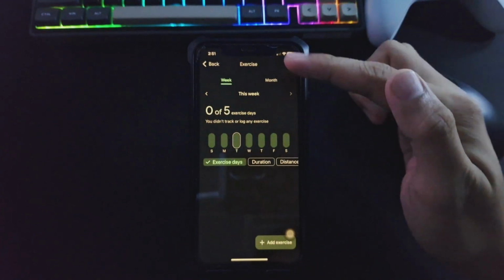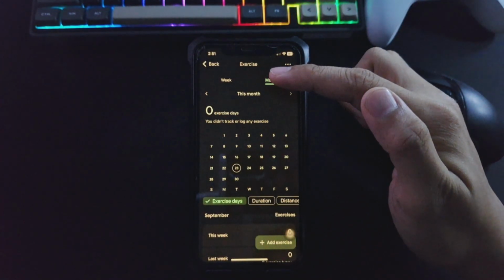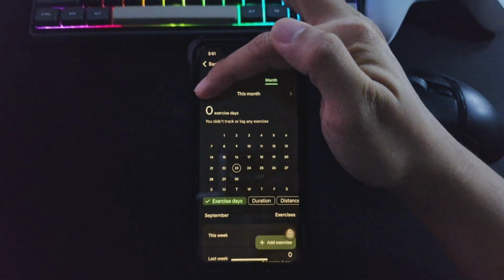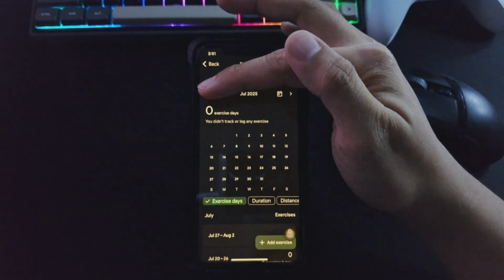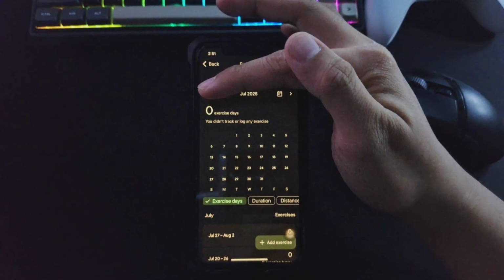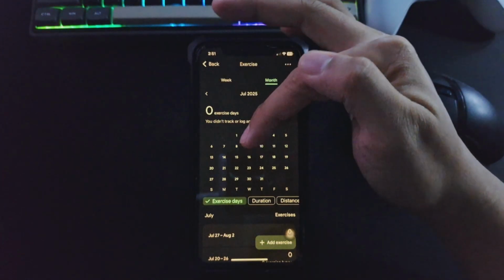Now, once it loads, go ahead over to month. In here, as you can see, we have the monthly calendar opened. So just use the left arrow key right here, or the arrows, to select the specific month you're interested in. Now, to see specific details, just go and scroll down.